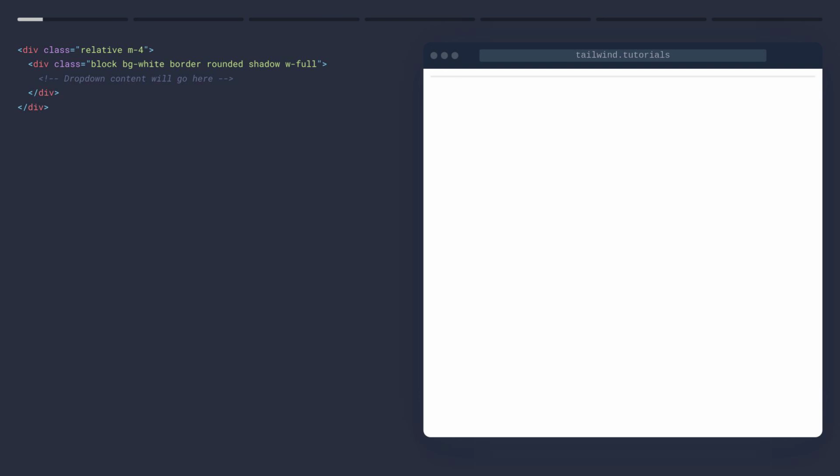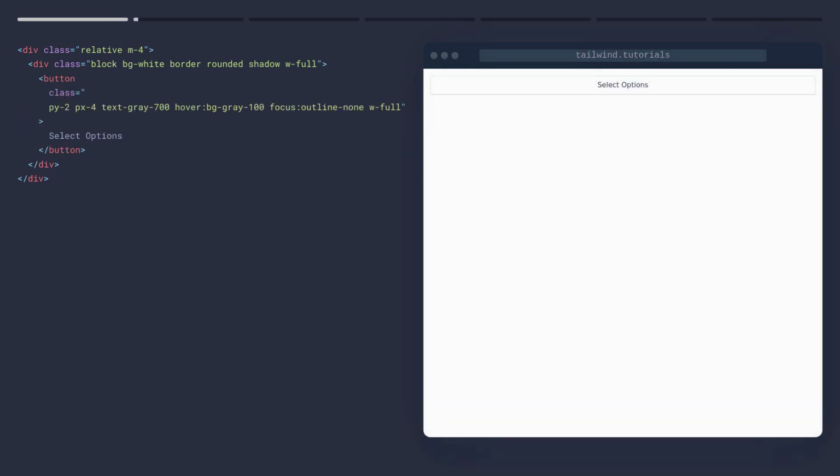We'll use a div with the Tailwind classes relative, m-4 for margin, and w-full to make it full width. Inside, we'll add another div for the dropdown itself, using bg-white, border, rounded, and shadow to give it a nice appearance. Next, let's add a button inside our dropdown div.